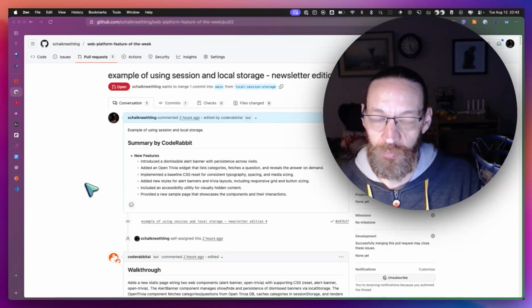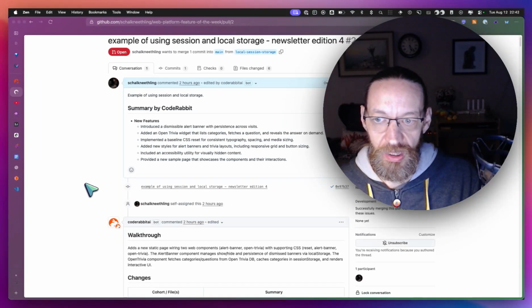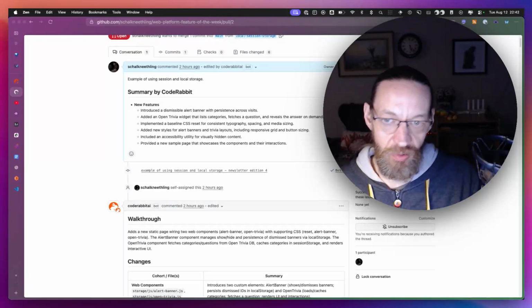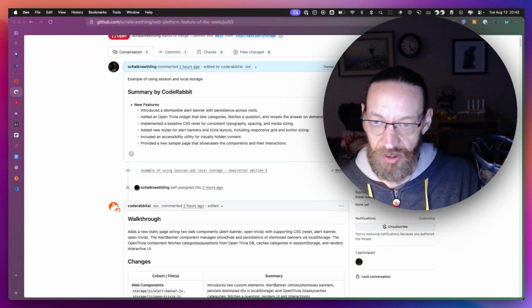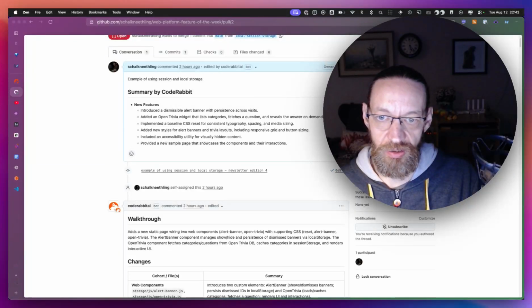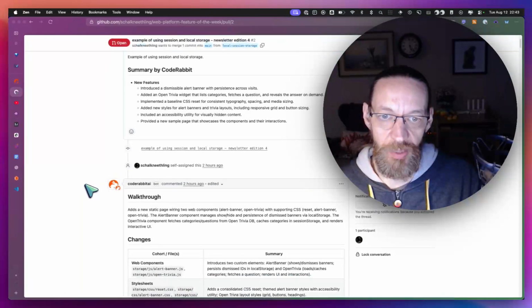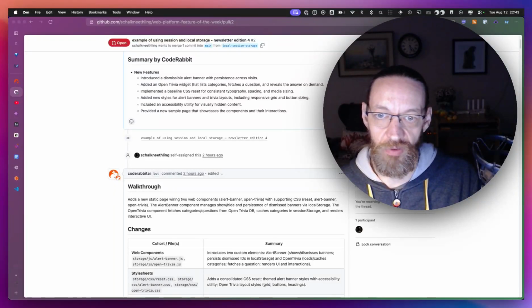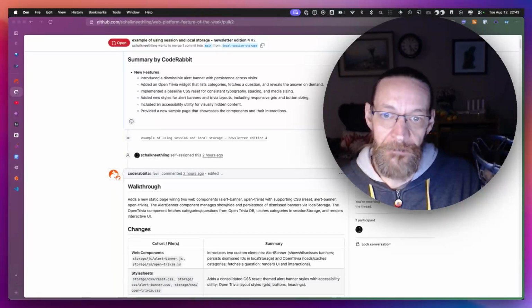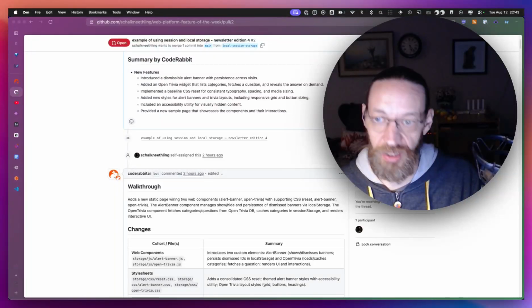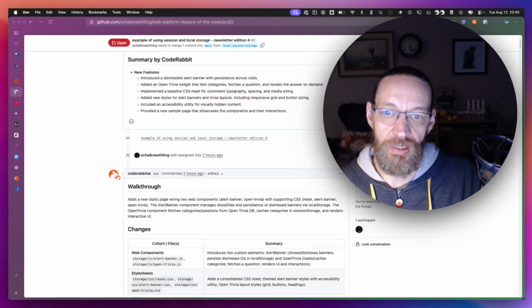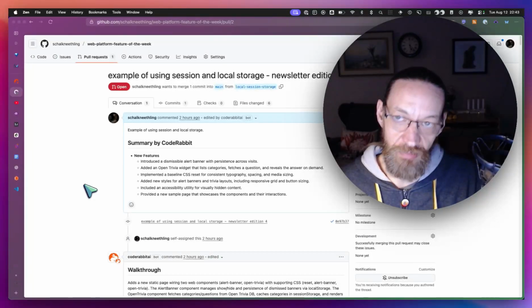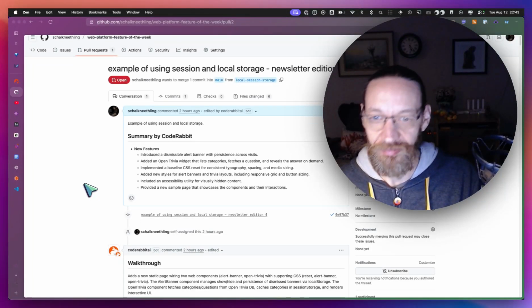But then it goes on, and it actually does a walkthrough, and it says it adds a new static page, wiring two web components, those two, with supporting CSS. The alert banner component manages show, hide, and persistence of dismissed banners via local storage. The open trivia component fetches categories and questions from Open Trivia DB, which is correct. Caches categories in session storage, correct, and renders the interactive UI, correct. And this edition of the newsletter was about local storage and session storage.